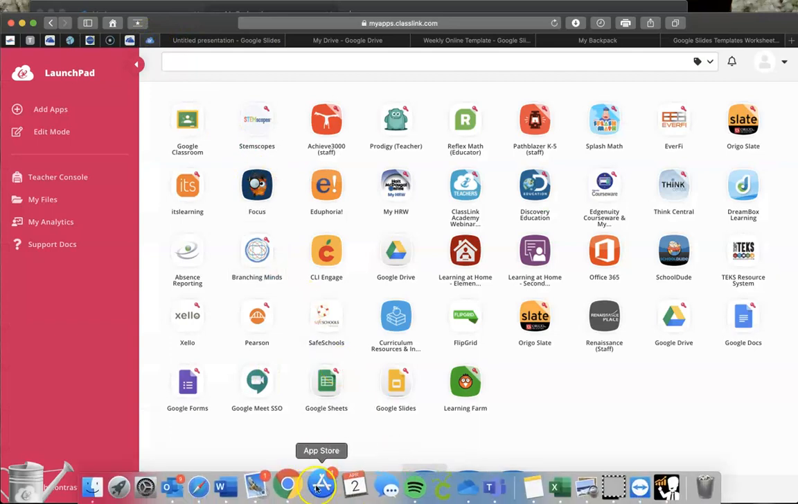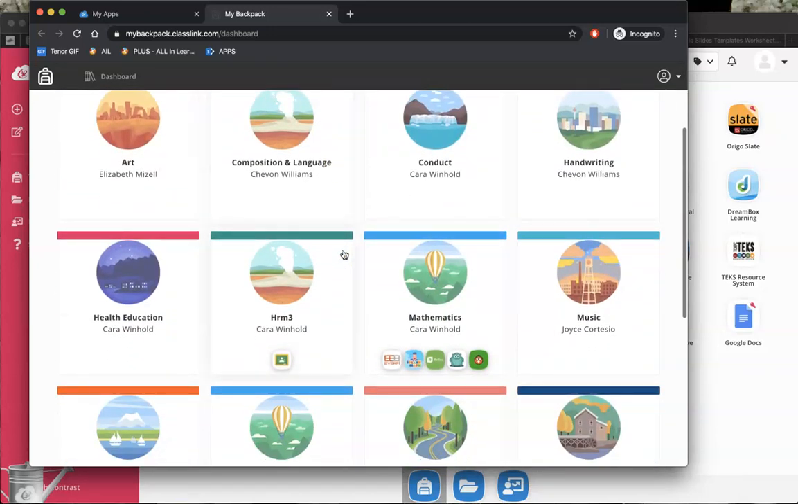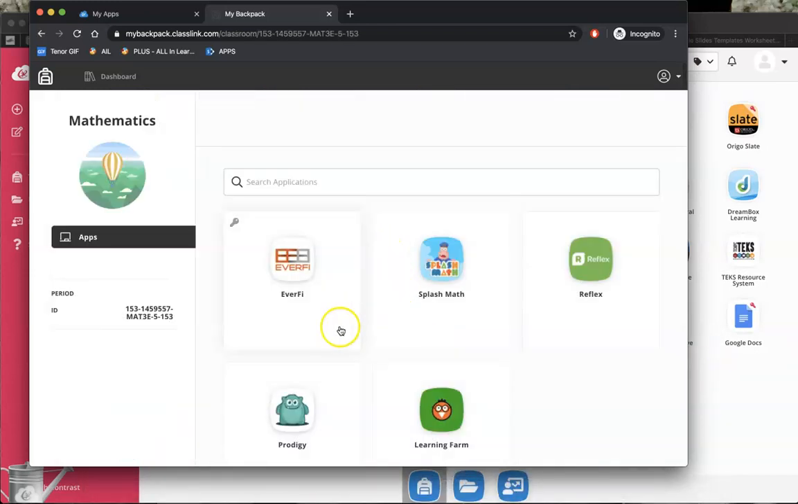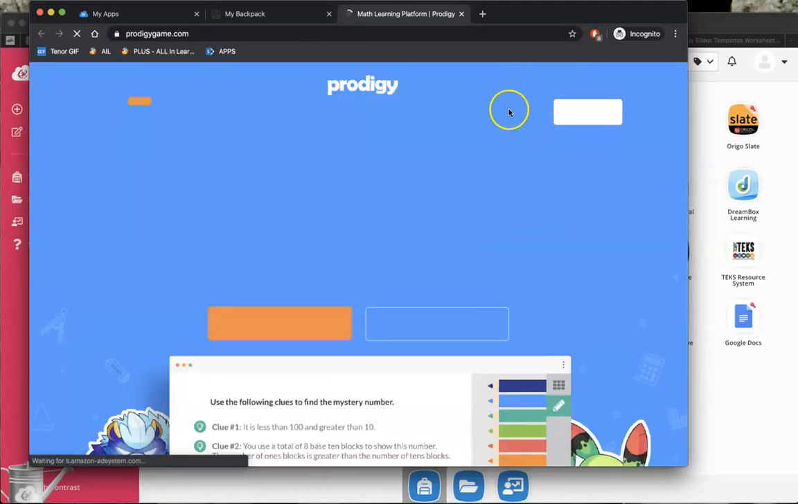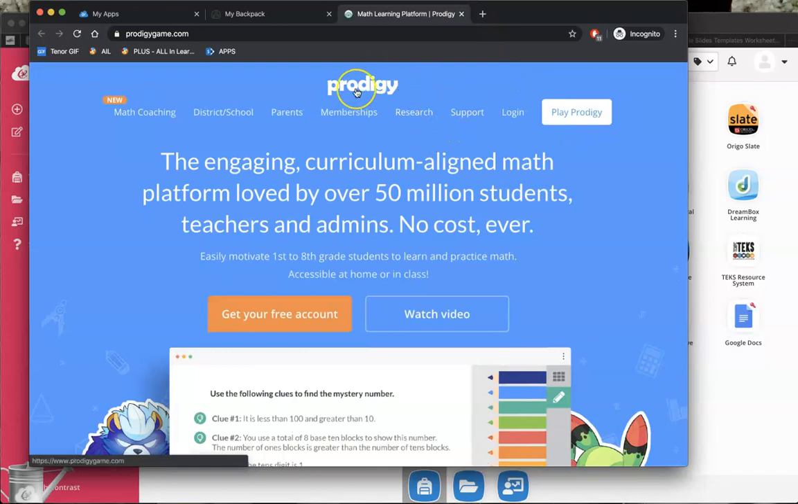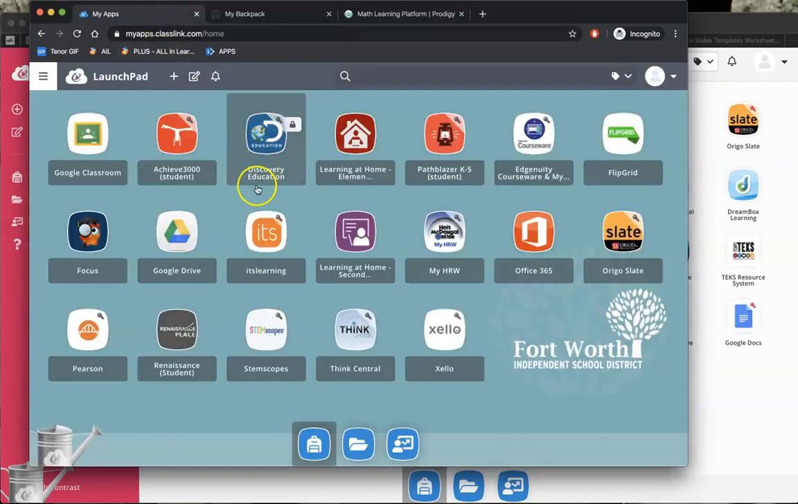So back to the student app. This is what theirs looks like whenever they go and click on My Backpack, and you just have to make sure you add the apps under your teacher resources, and they'll click here and they'll be able to sign in from the links that you have in the backpack. That's how they get to add those apps when they're not added here on the screen.